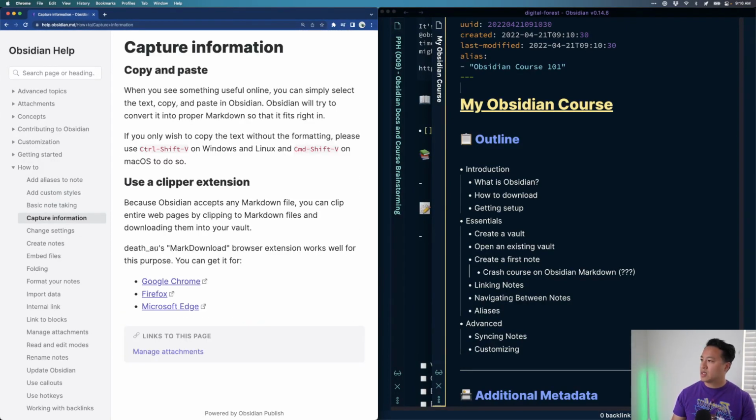Capture information. Do Clipper extension. Clip entire web. Oh, this I haven't played around with before. So apparently there is a way to clip entire web pages and download them into your vault. Apparently Death AU. Oh, actually, I forget. I think Death AU does.